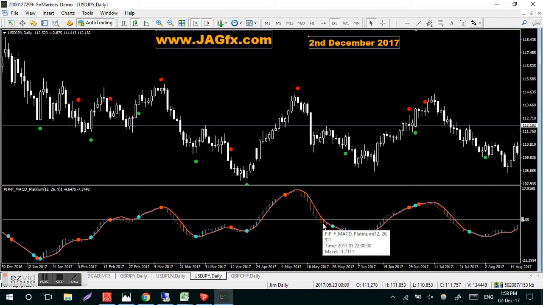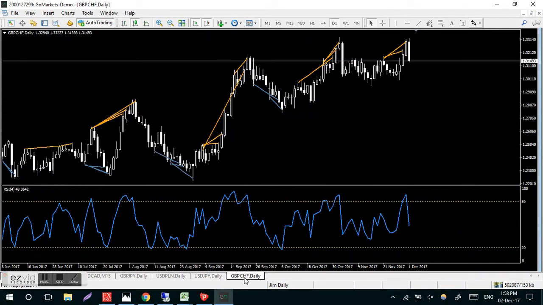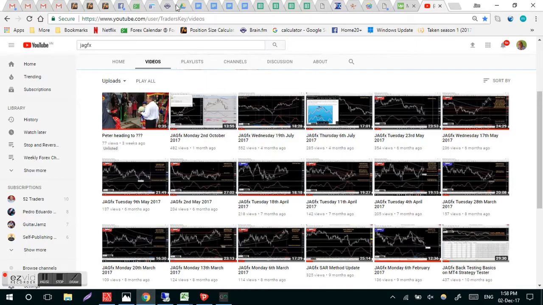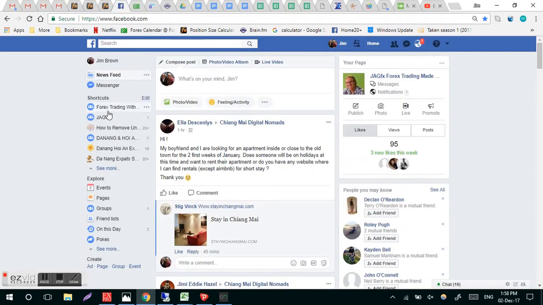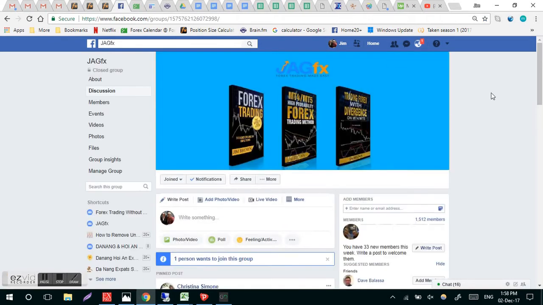Now I'll just switch to another chart here. You'll see these blue and orange trend lines. This is the new indicator that I've been talking about in the JAGfx Facebook group. I'll just go into the, where are we, Facebook, JAGfx. Now this indicator, well, I get a lot of questions in here. Where can I find the spreadsheet? Where can I find the indicators, etc.